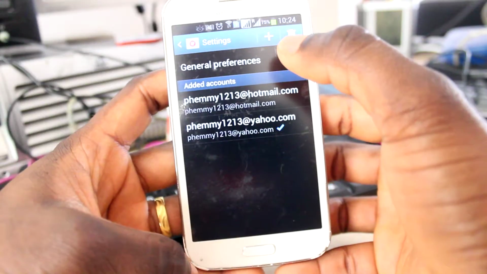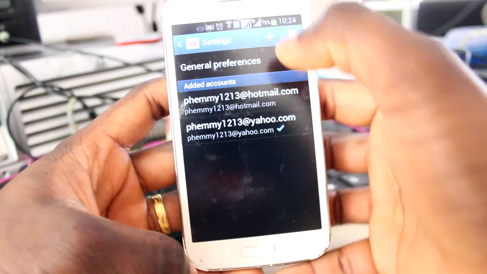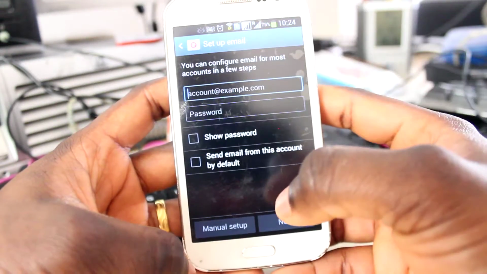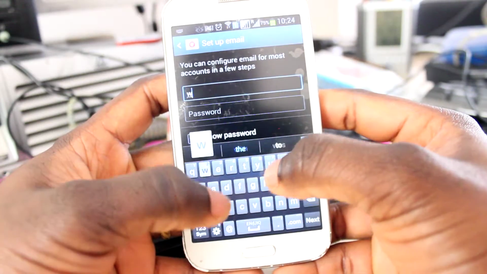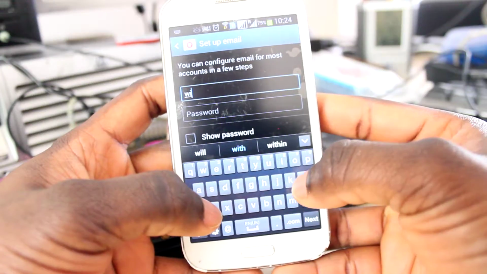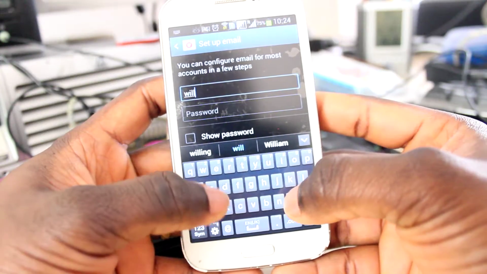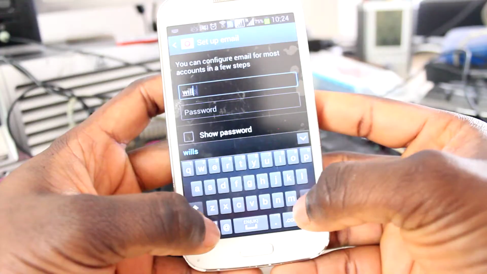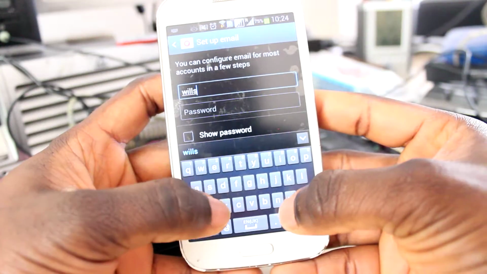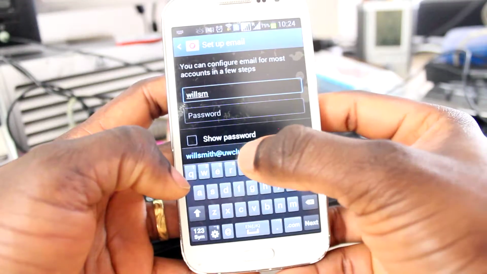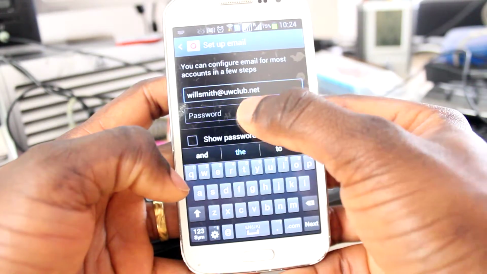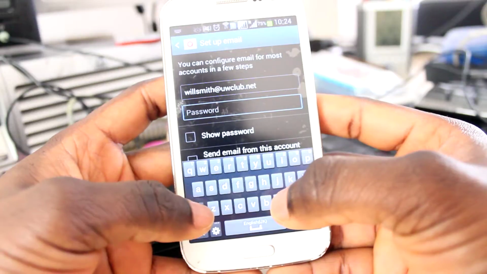As you can see, I have two emails already, the Hotmail and the Yahoo email. Now to add on the UW Club account, there's a plus symbol here. Click on this plus and then it will ask for the email address that you want to import, which is the UW Club. In this case, let's say Will Smith, willsmith@uwclub.net.